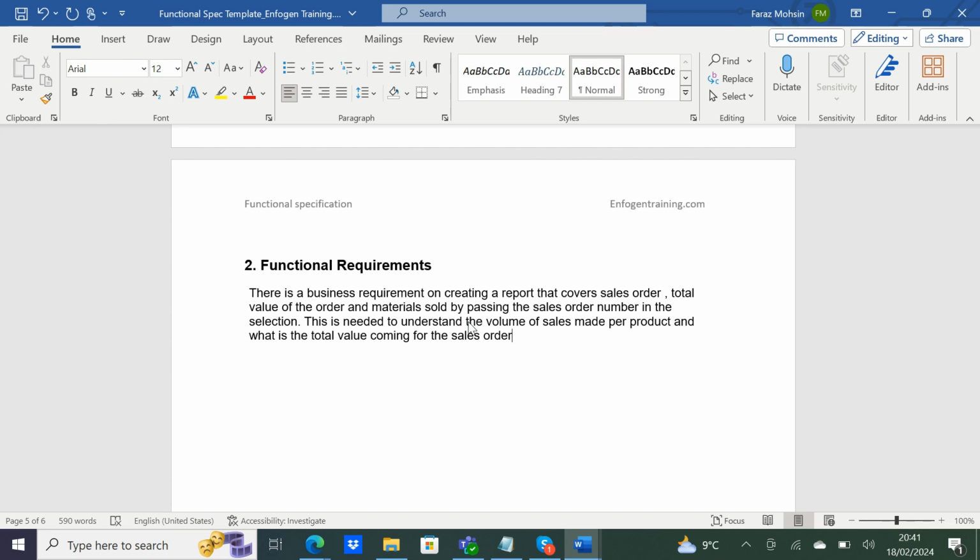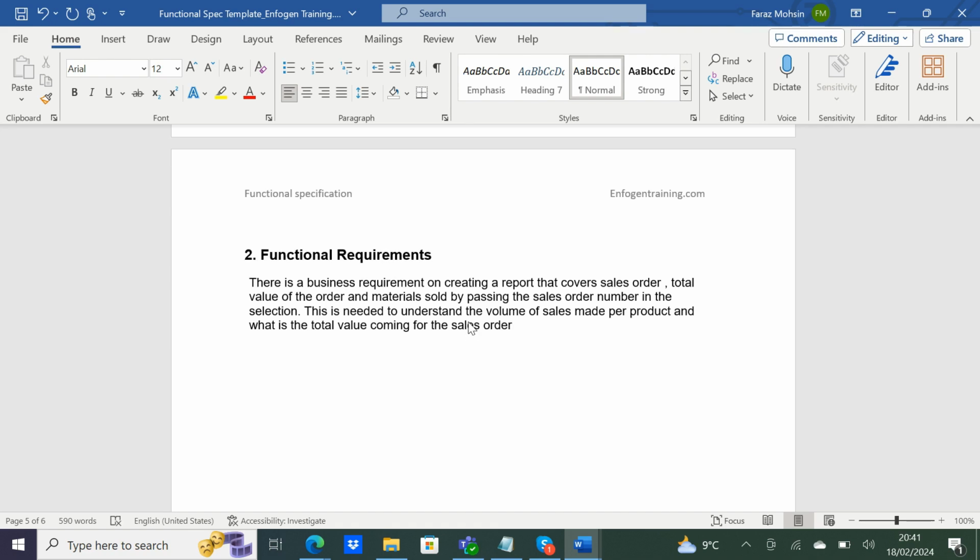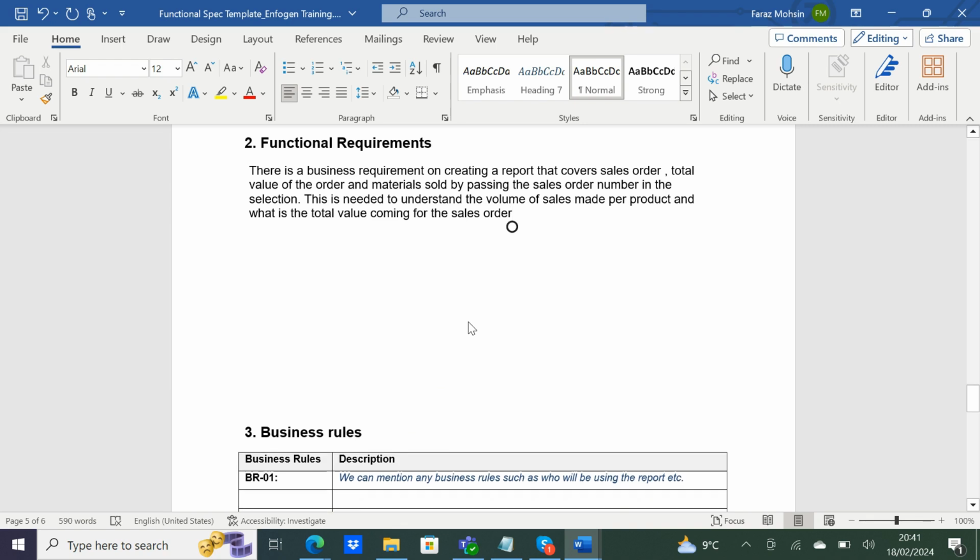And there might be existing reports which are there that you can see the list and all that, but this is for you to understand how to work on a spec rather than looking at whether it already exists or not. So the idea is to explain about the functional specification and why it is needed.